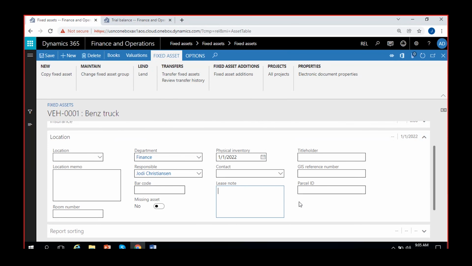Lease note, in case you have a lease date or bought the asset on lease, anything. Title holder name, reference number. Suppose you have given this asset on lease to someone, you can give that lease note, whoever is holding that asset, that person who took it on lease, and then the reference number.